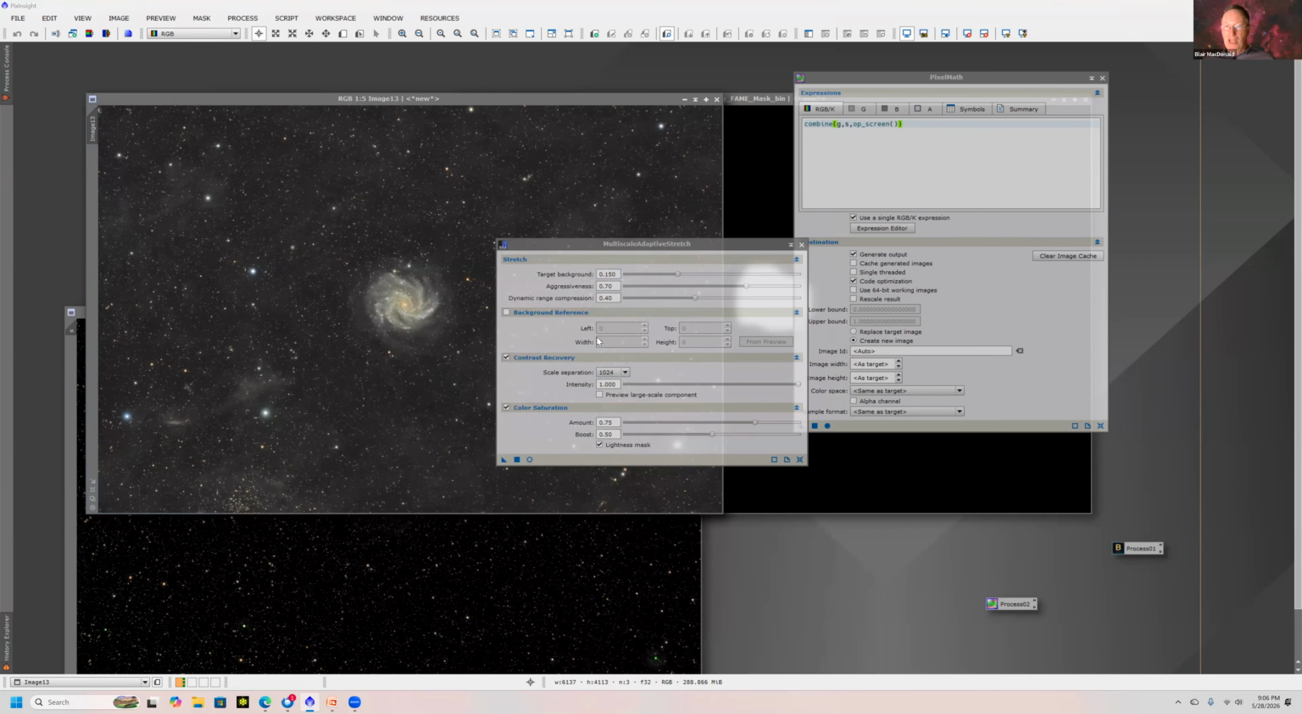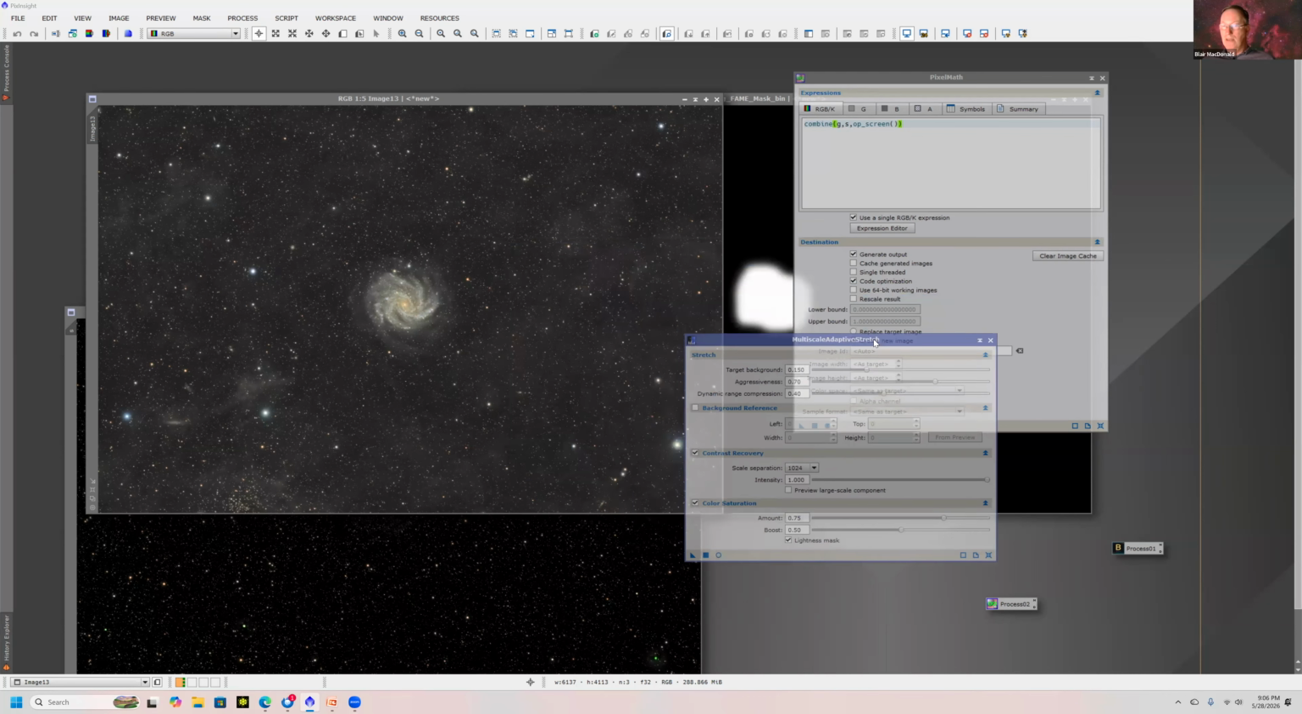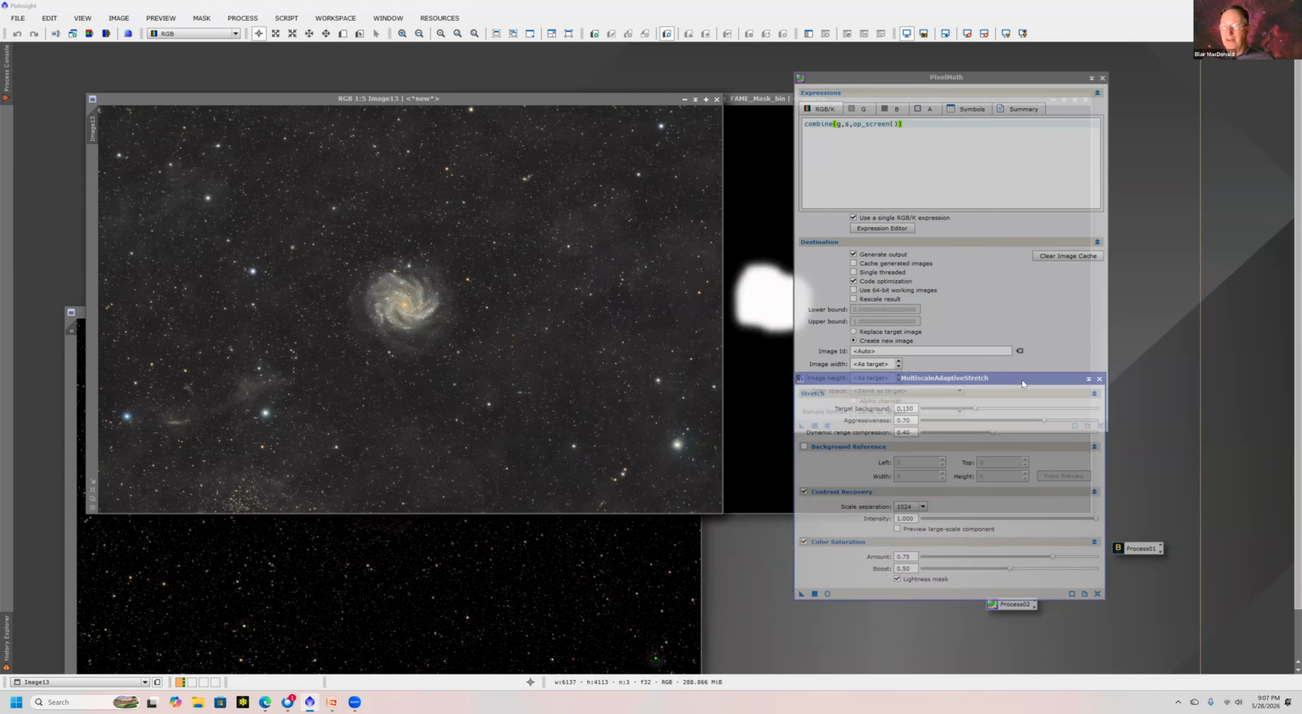Basically, you have a couple of sliders to play with, how aggressive you want the stretch, what you want for a target background. You can select a background reference. There's a contrast recovery that's very similar to what I did in the core of this galaxy using GHS, where you are effectively setting the inflection point to try and maintain core detail. And there's a color saturation control. I just personally don't find it works as well as GHS just yet.